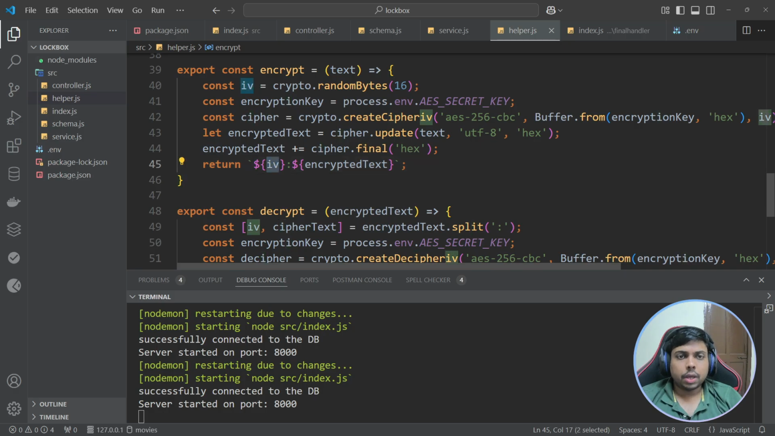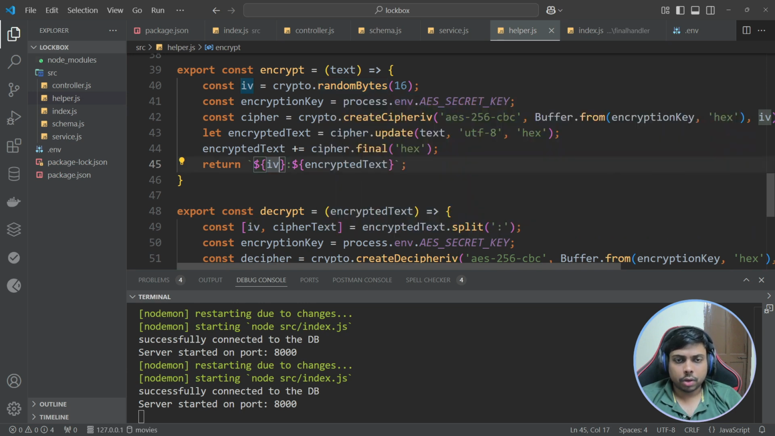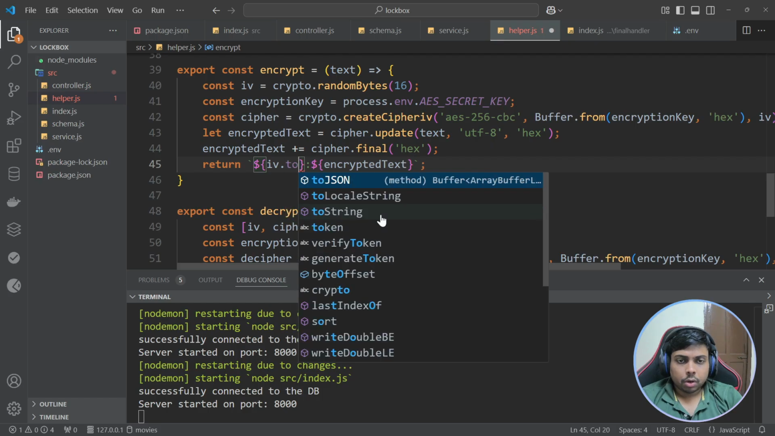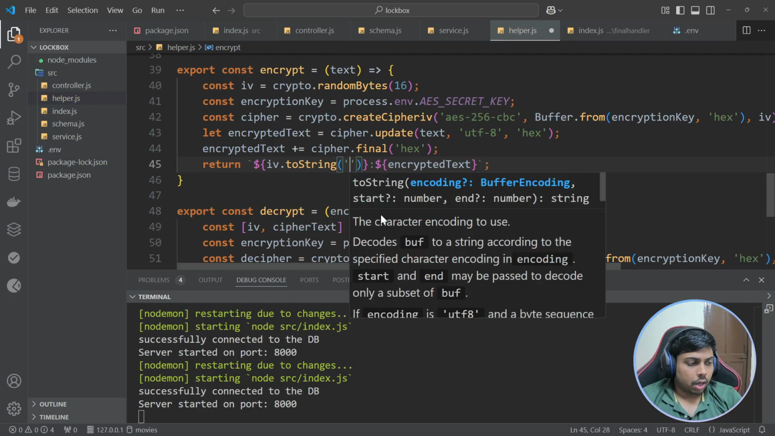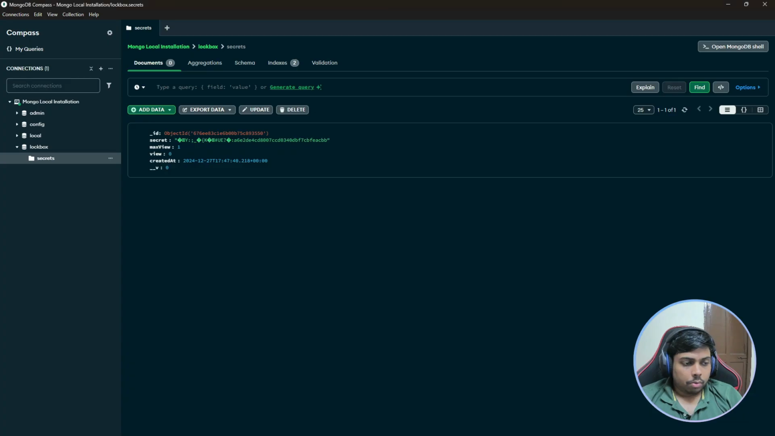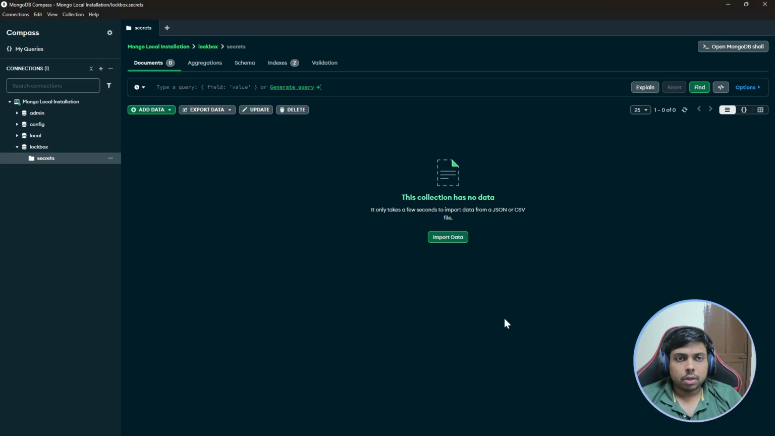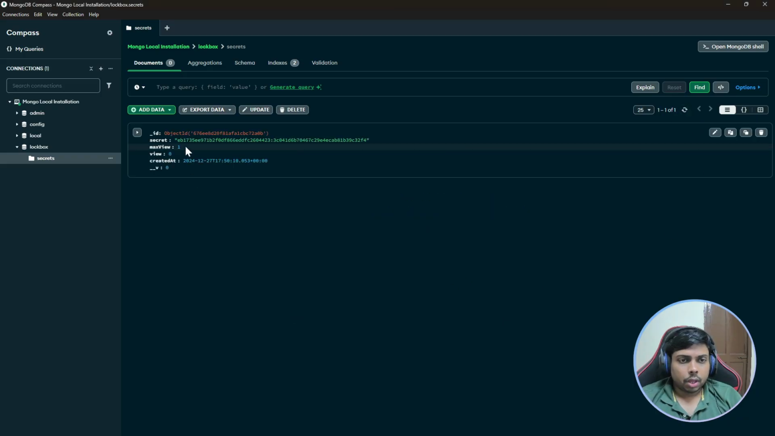This IV, if you see the return type of this randomBytes, it is a buffer, so it is storing data in buffer format. So what we have to do is call toString and pass hex, that is hexadecimal. I will come to the database and delete this entry, and I will send one more request. So I have sent another request. Then let me check in MongoDB. Now if you see, everything is looking normal. So this is the IV and this is the encrypted text.